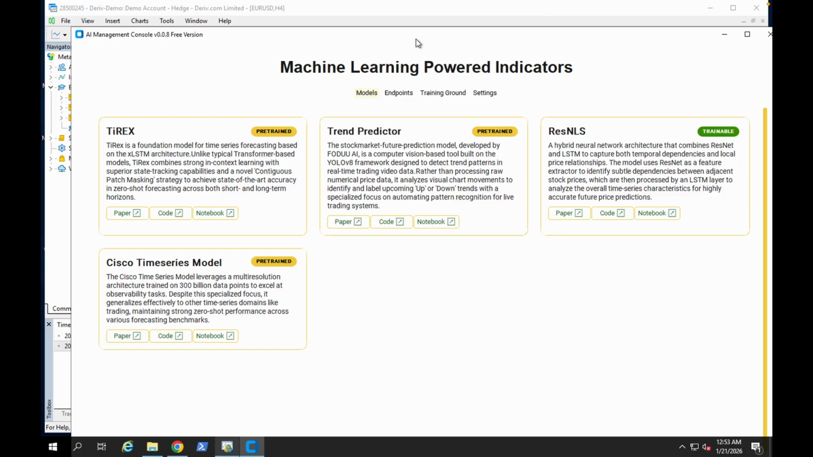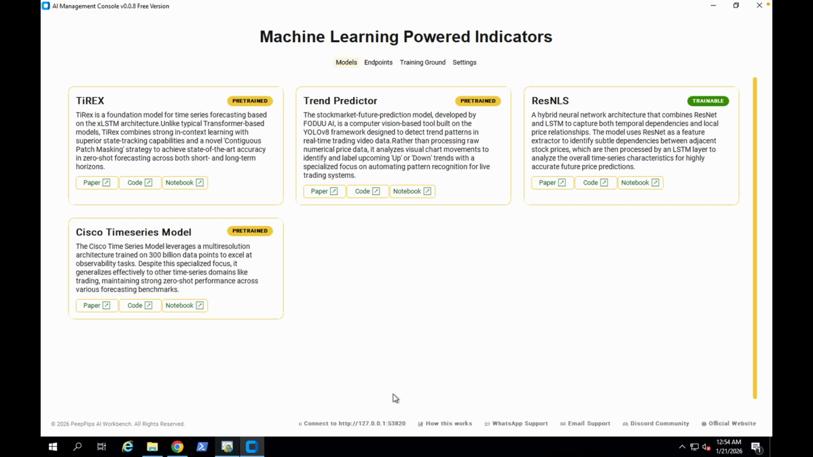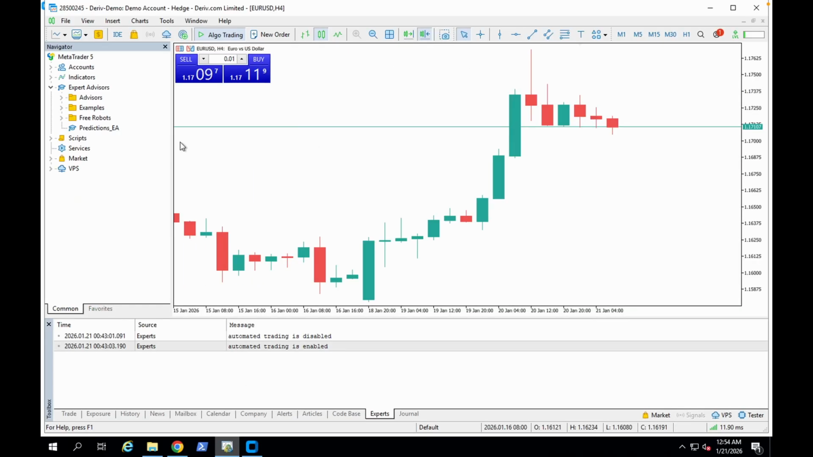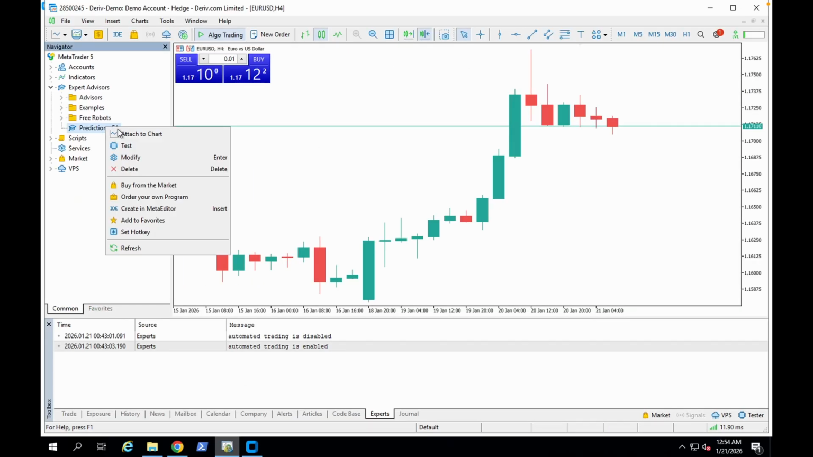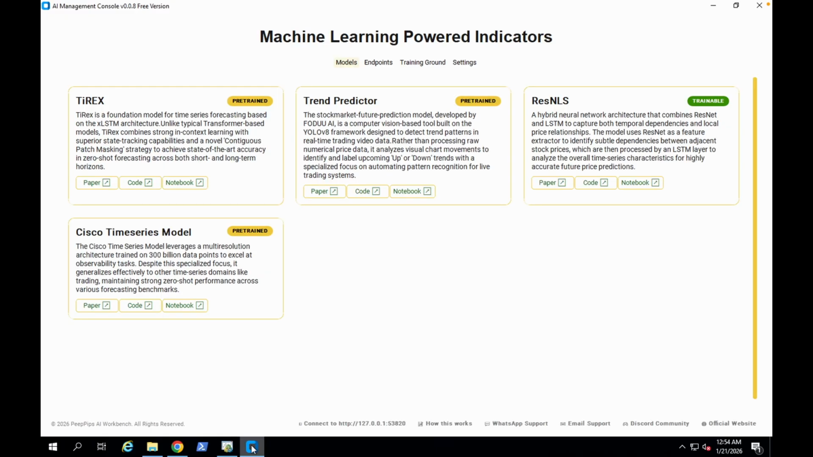Now, to set up the EA, let me just expand this. Once you expand this, down here, you will see this port 53820. This will be different on every run because we're looking for a port on your machine that is not currently being used. And this was a free port, so 53820. Now, if we go back to our chart, if you right click on the EA and then click on attach chart, you see here where it's 8000. I need you to change that value to 53820 or whatever you're seeing on your side.